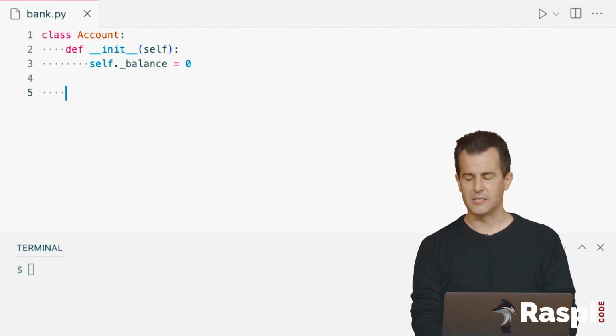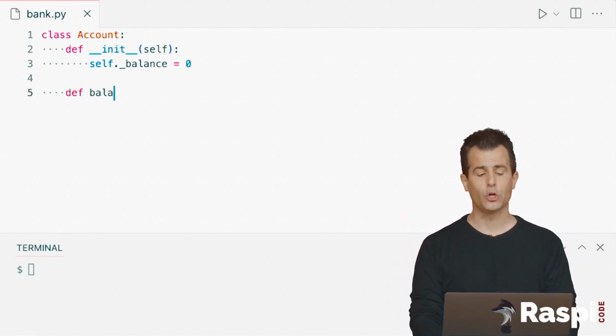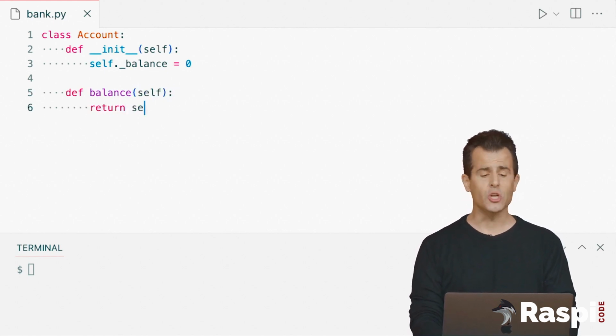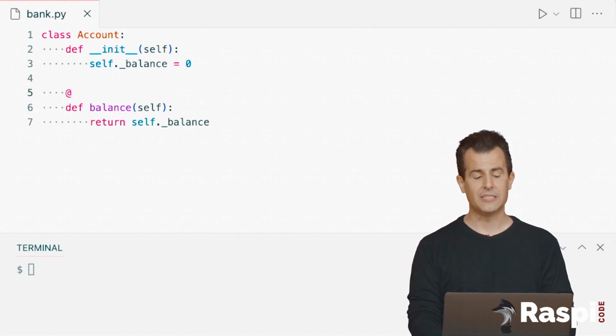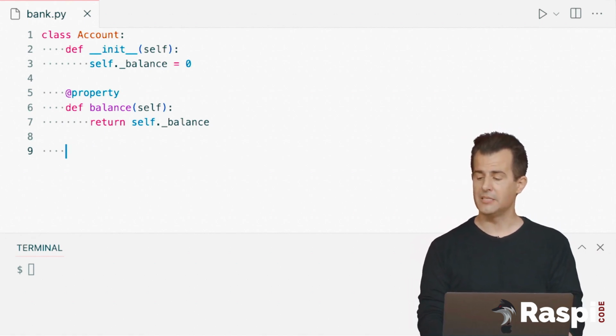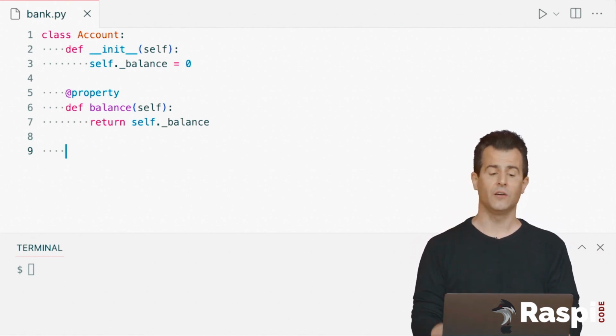Now let me go ahead and define an actual function called balance that really is going to be a property whose purpose in life is just to return self._balance. And I'm going to explicitly say this is indeed a property of this class. Now let me go ahead and re-implement those other two functions, deposit and withdraw, but in the confines of this class.